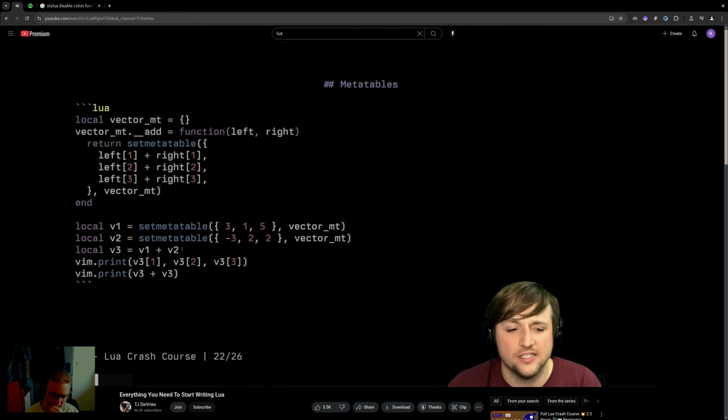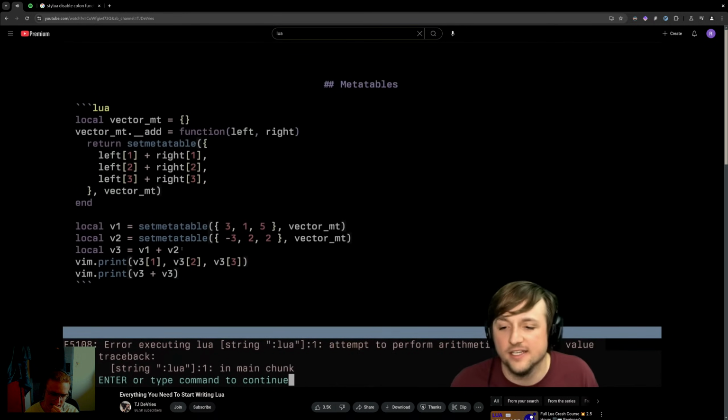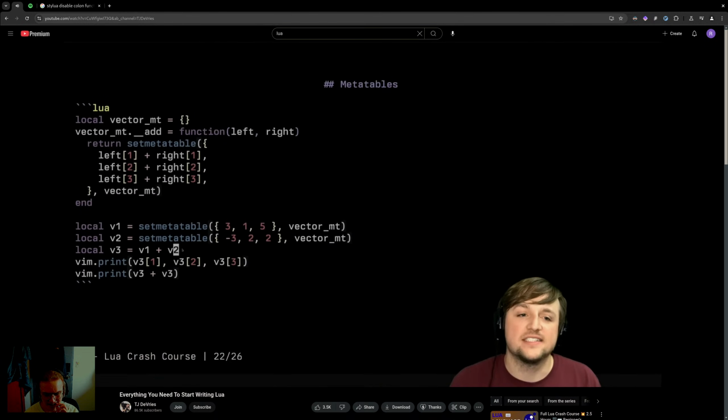You can't just do like Lua table plus table. That's not good, okay? If we just try and add these, it says, hey, you just tried to perform arithmetic on table values. No, no, no. Don't do that. So instead, we need to define a way for how we could add two tables.